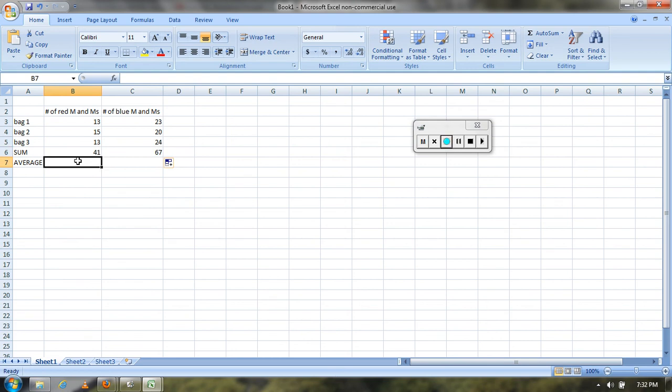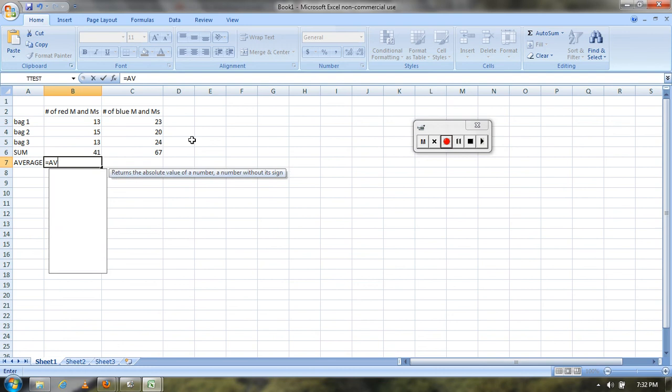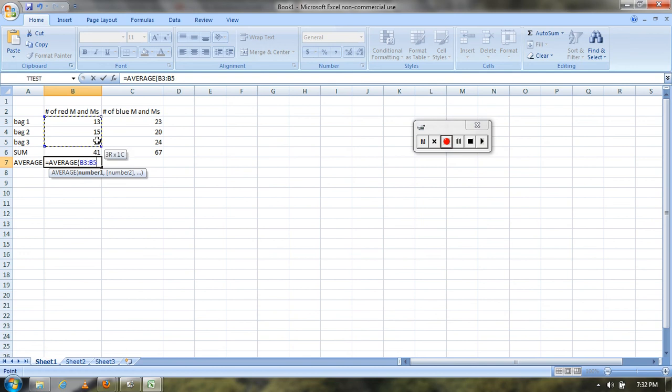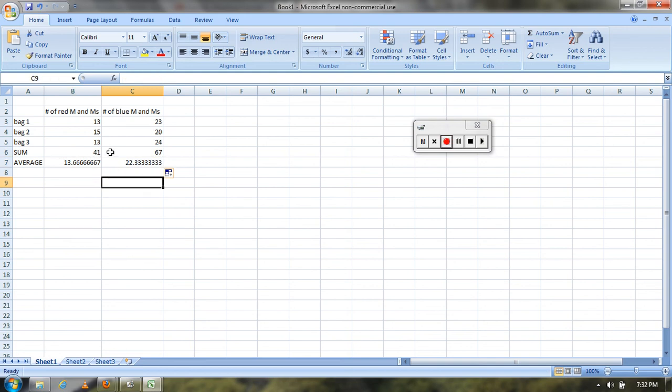Now if I want to take the average of the red M&Ms, I'll type in, once again, start with equals, A-V-E-R-A-G-E, spell out average, open parenthesis, and I want the average of these three, and so that'll be 13.66667, and I'll just fill that function over to the next and get 22.333.